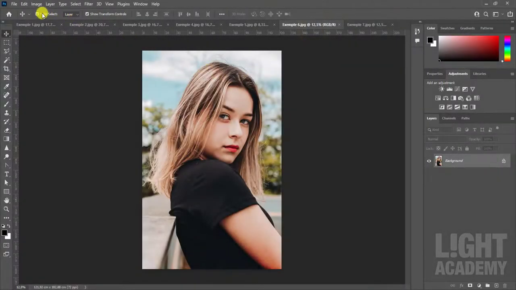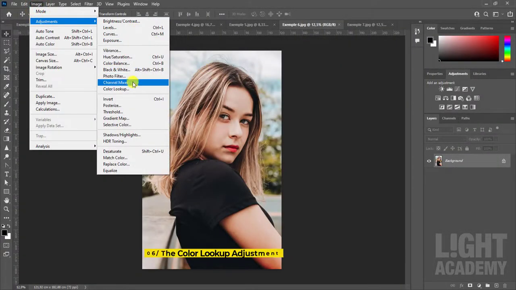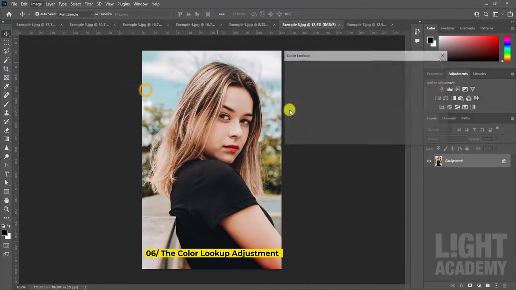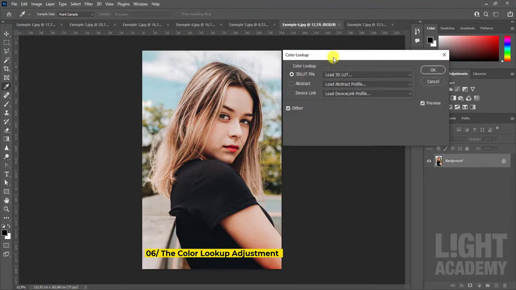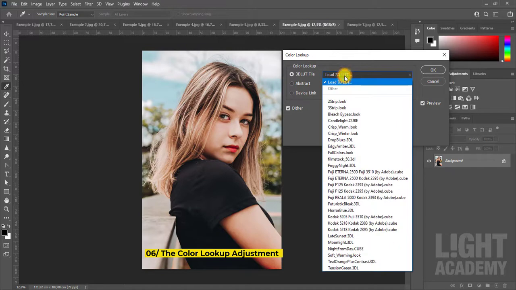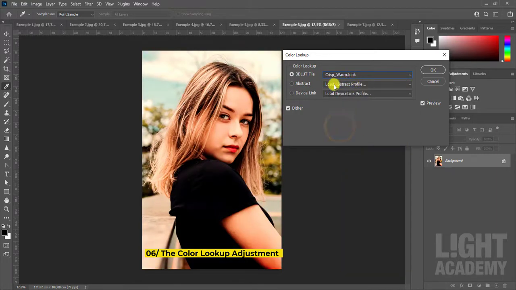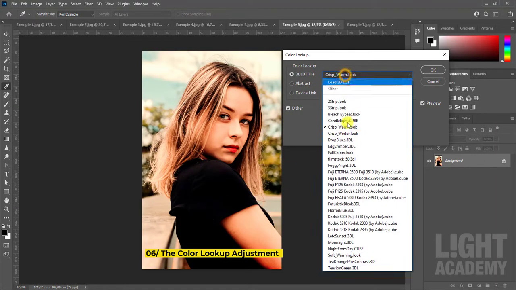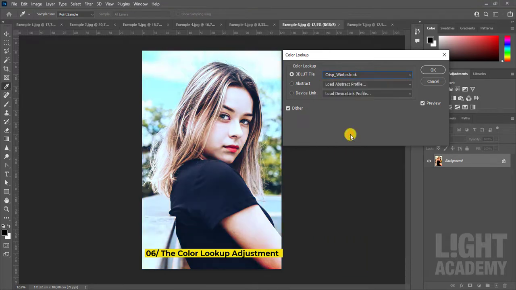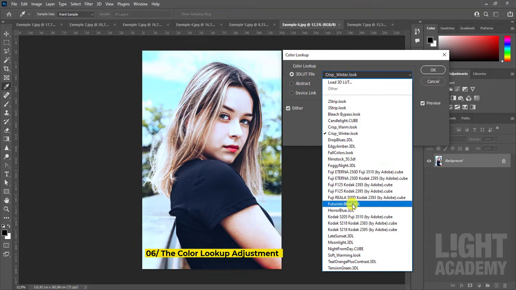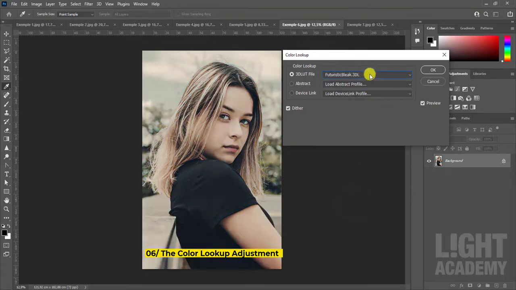The sixth adjustment is color lookup. This adjustment offers us filters and presets, ready to use. Photoshop gives us a whole list under the 3DLUTs extension, a well-known extension that is used for photo and video color correction. So we have, for example, the crisp warm, which is a warming filter. Crisp winter, the opposite, is rather a winter filter that is composed of much colder colors. We also have the futuristic bleak, which is a fade filter that simulates a dramatic effect, etc.